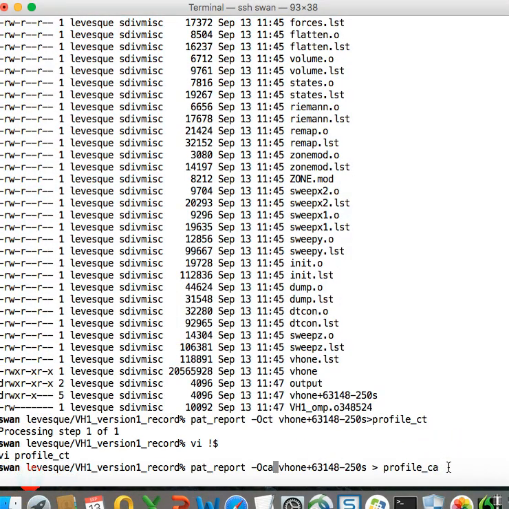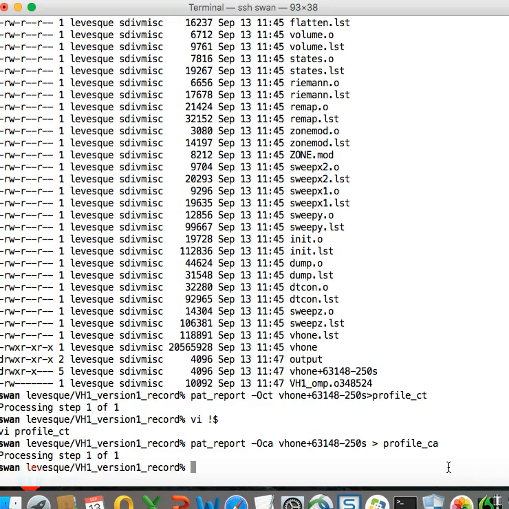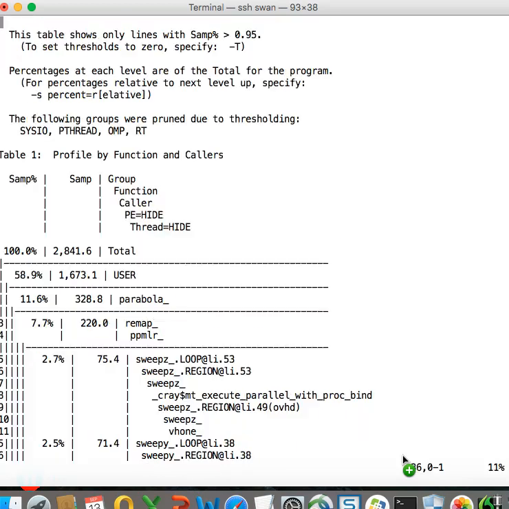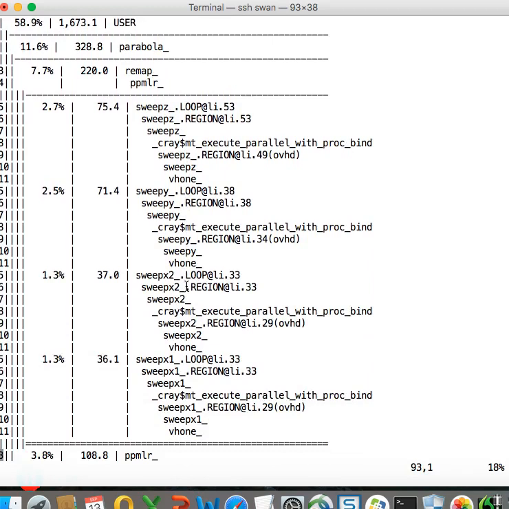Now there is another display that's kind of interesting, and that is callers. Okay, callers is kind of the reverse of call tree. It's bottom up instead of top down. So let's look at profile CA. And now you see that the routine that uses most of the time is parabola. And then it shows you the callers that account for this time. So parabola is called from remap, which is called from PPMLR.